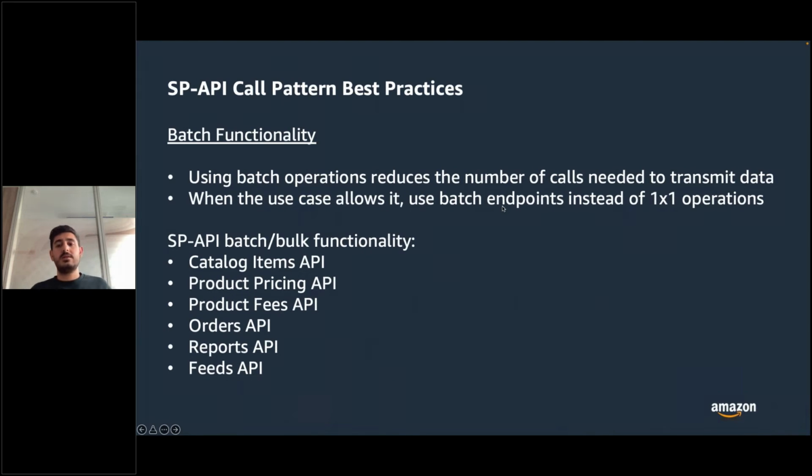to batch functionality. Batch is another method for optimizing requests. It helps you reduce the number of calls needed to transmit data. So instead of sending one request every time, you can group them all together and then send them all in one request, in a batch request. Some of you might be wondering, okay, if we are sending 20 requests and 2 of them failed, will the whole batch fail? No, the answer is no.